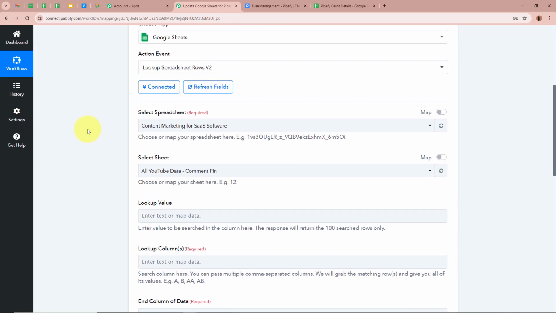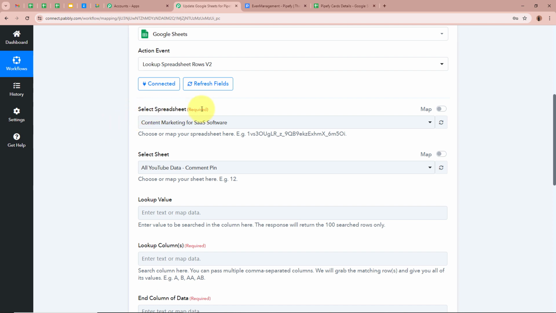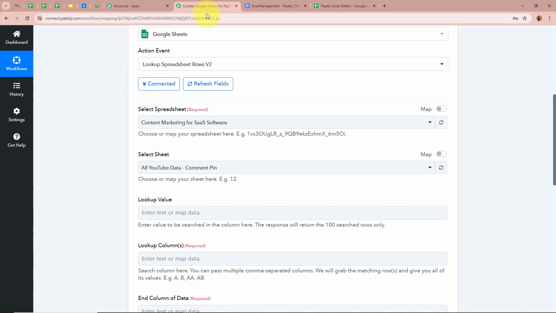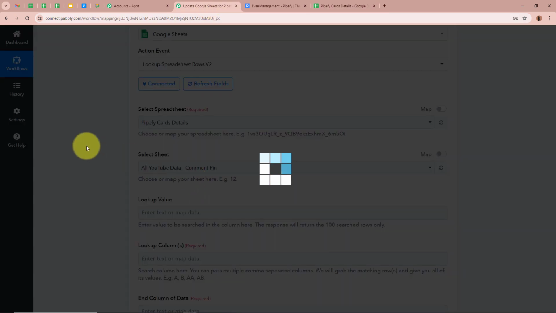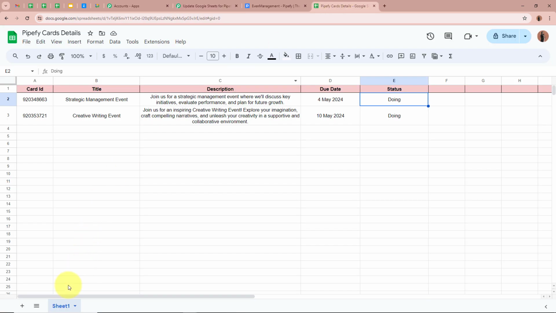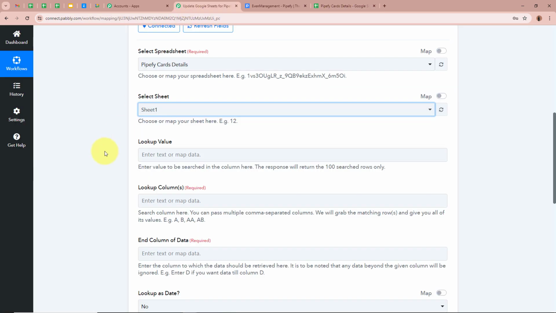After authorizing Google Sheets with Pabbly Connect, over here it is asking for us to select a spreadsheet. So I have created a spreadsheet in the name of Pipefy card details. For the spreadsheet, I'm going to select Pipefy card details. And for the sheet over here, I'm going to select sheet 1, because I've created a single sheet in the name of sheet 1, as you can see right over here.